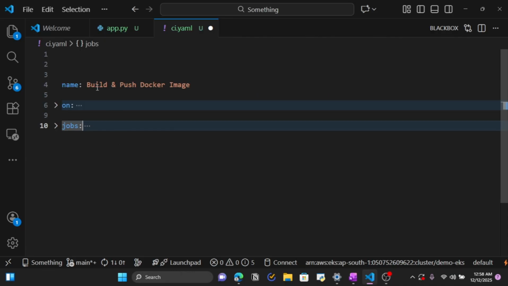We have named it build and push Docker image. Secondly, we have a parameter called on. As you can see here, on, right? What does this on mean? On means that on what this workflow will trigger.